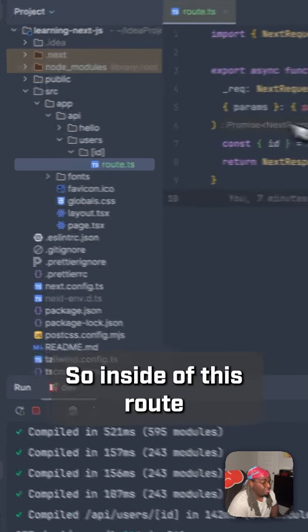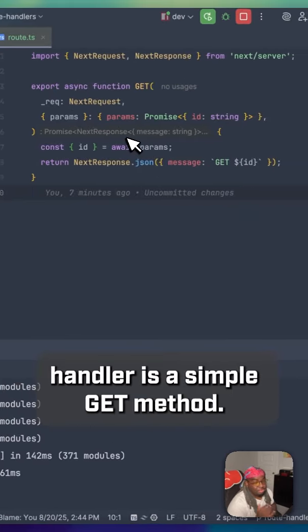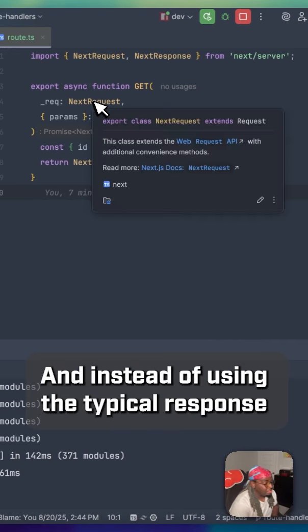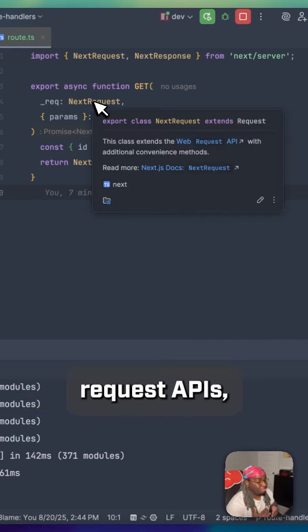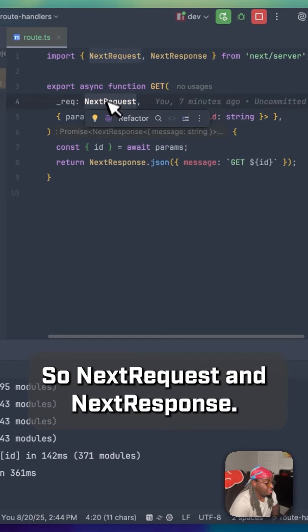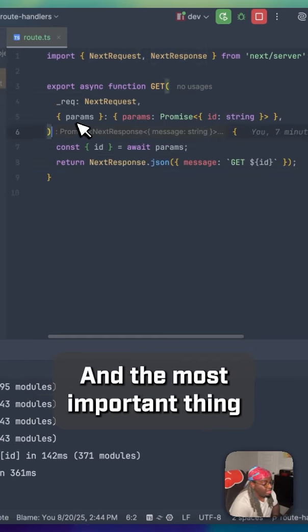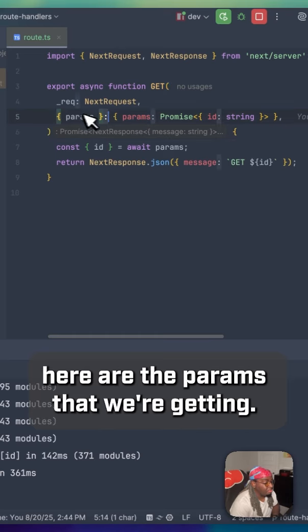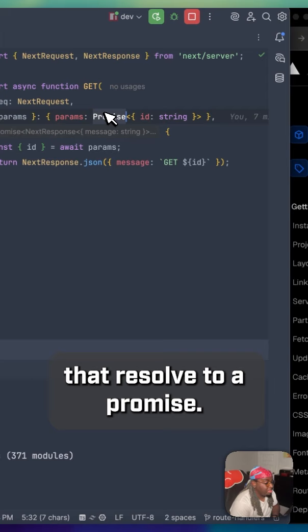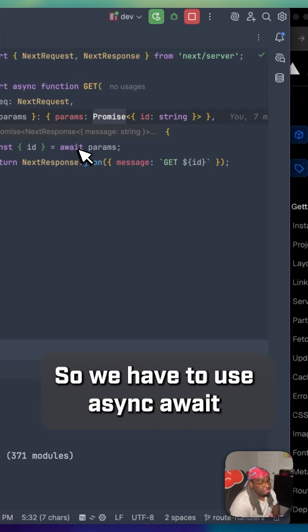So inside of this route handler, it's a simple get method. That's the only one that we're going to support right now. And instead of using the typical response request APIs, we're using the extended ones that Next provides us. So Next request and Next response. And the most important thing here are the params that we're getting. So these are values that resolve to a promise. So we have to use async await in this case.